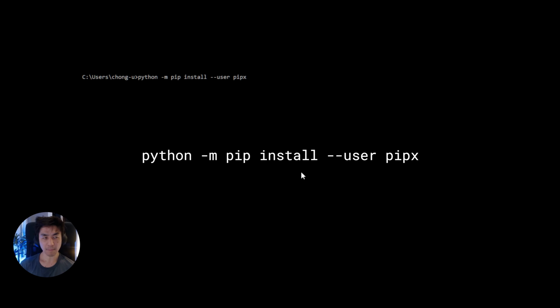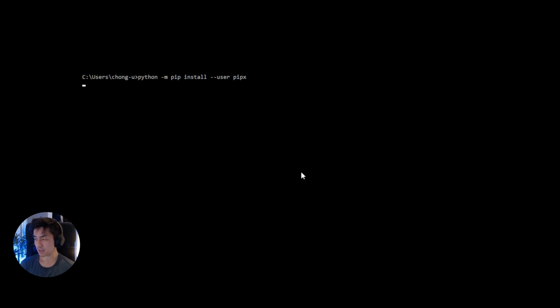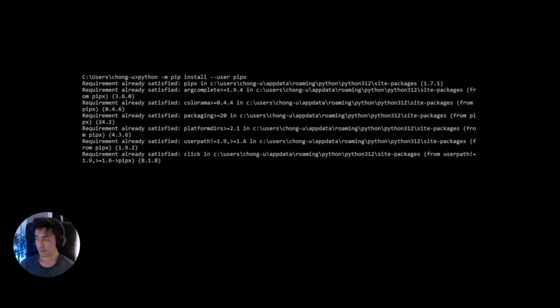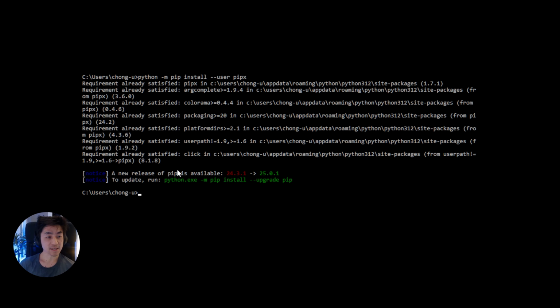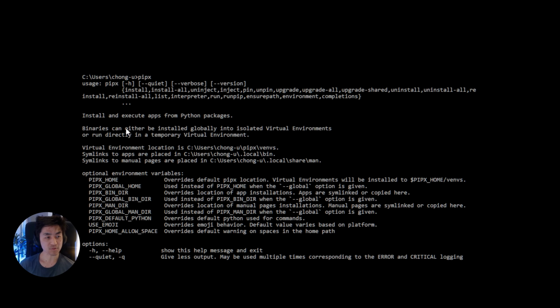So the first thing that you want to do is run python -m pip install --user pipx. This will install pipx into your machine. And in this case, it says that I've already installed this, so it will look slightly different for you, but it doesn't matter. And if you type pipx now, you should be able to see pipx running.